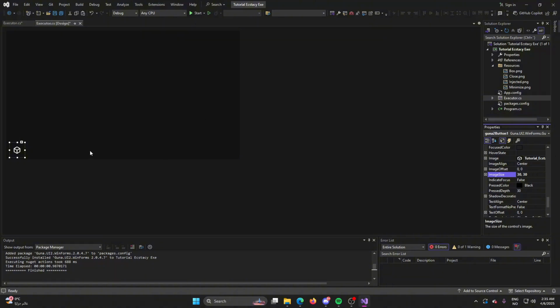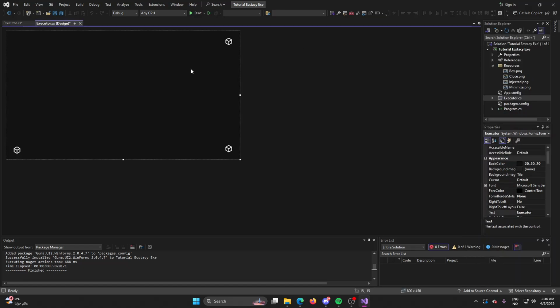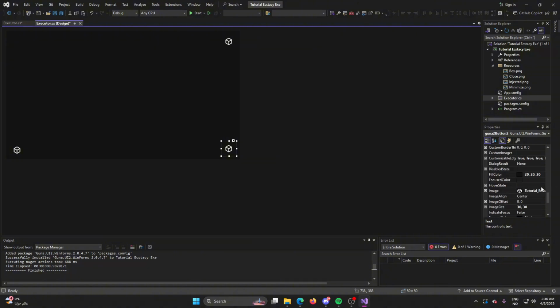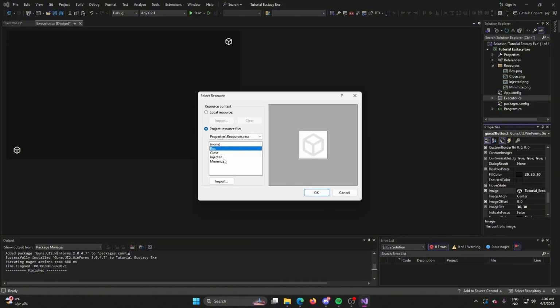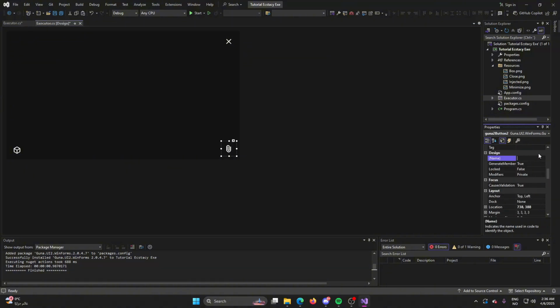So 30 by 30. Now I'm going to copy-paste this one around a little bit, so you get a couple of buttons for injection and such. Actually, we're just going to leave that one. Just change the icons of the buttons to whatever you want. And then set the names to whatever they're for, to organize it a little.